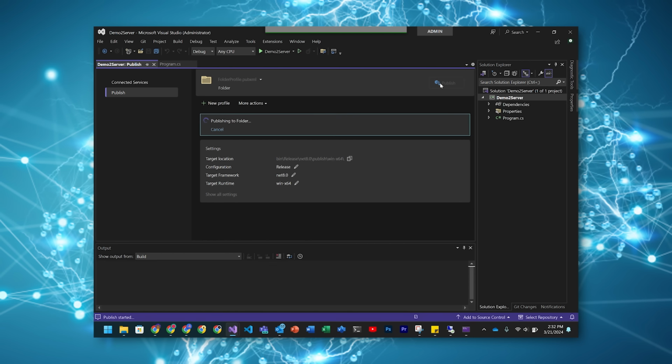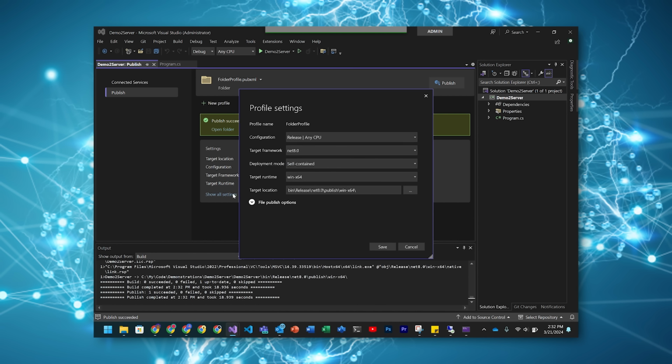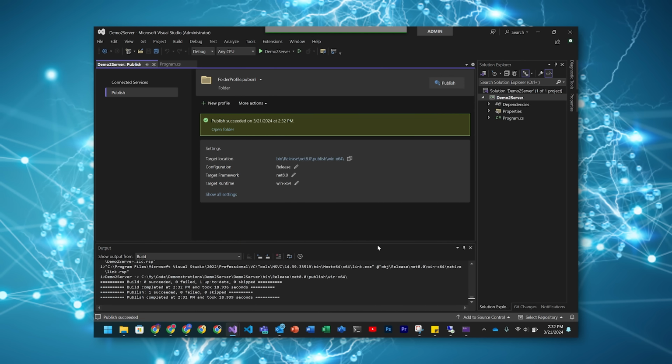We'll take a second pass and actually make it a single file. There we go. So I wanted to produce a single file. So like that. Publish that.